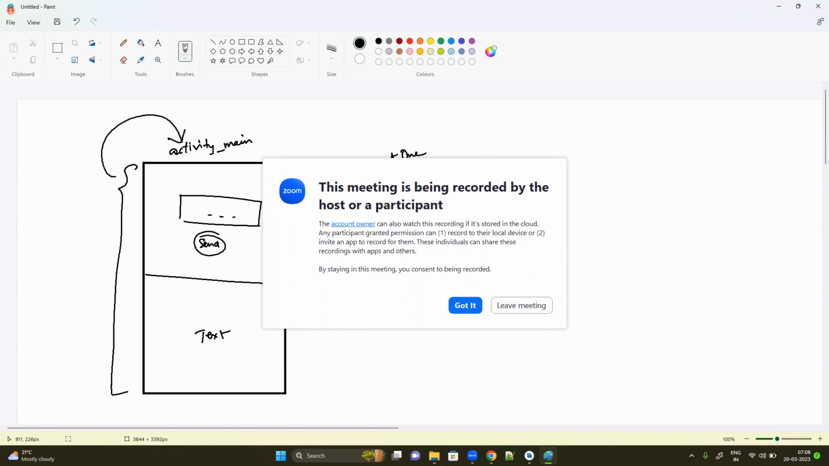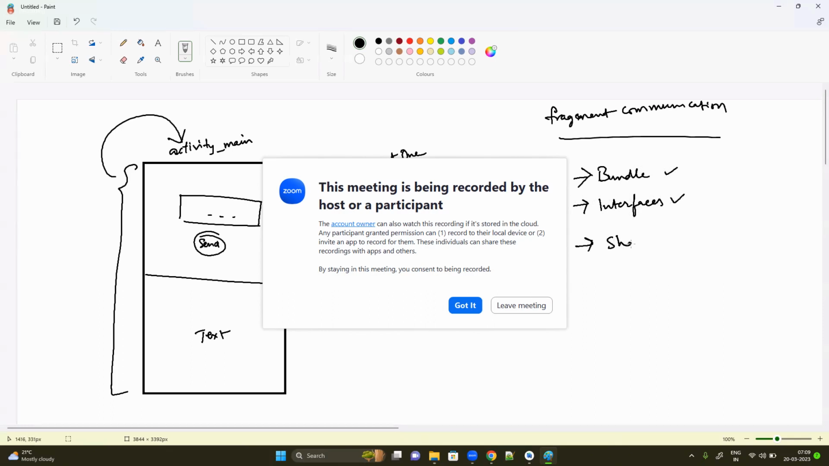That is why we start communicating with interfaces. Fragment communication can happen in three ways. Through bundle arguments, because in onCreate method you see saved instance state, right? Or bundle object when you are implementing fragment. Through that it can happen. Through interfaces it can happen. And through shared view model also it can happen.